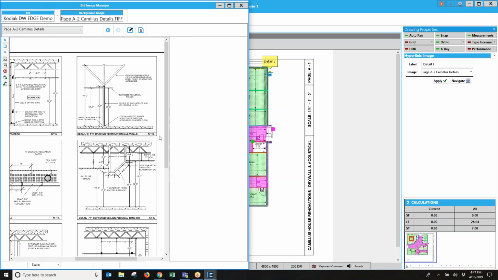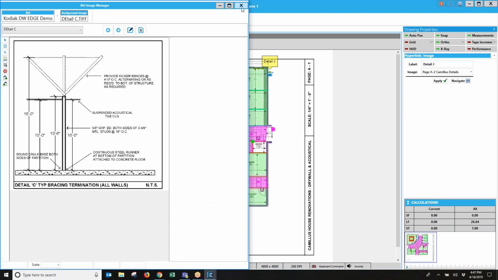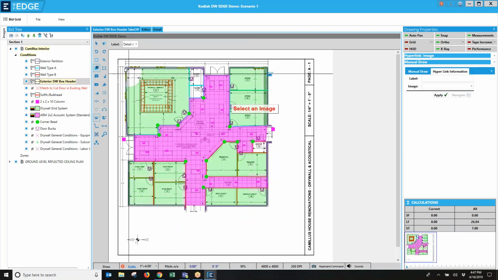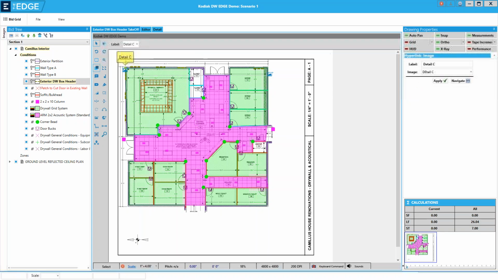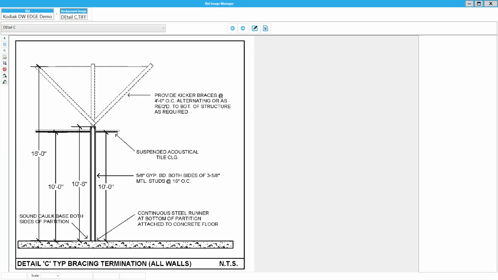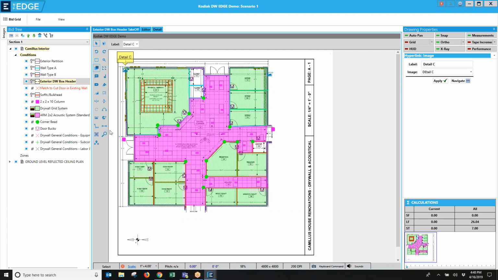You can even, if you wanted to create a separate print just for this detail C, you could come over here and crop this out. Name it detail C. Now it's its own print, so if you wanted to reference that over here, detail C, you can drop that in there. So basically the point is you can create hyperlinks from your takeoff screen. Now it's going here to detail C, to other prints if you needed to.